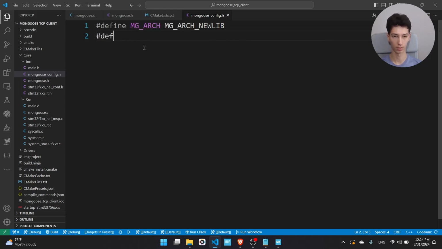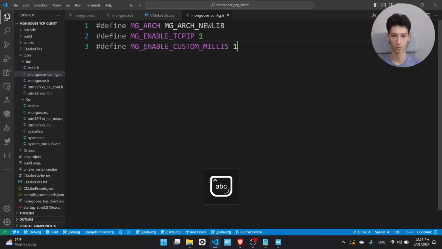Now I need to enable the TCP/IP stack from Mongoose. Now I need to enable the millis function. It's just like a HAL_GetTick function, but meant for Mongoose. Define MG_ENABLE_CUSTOM_MILLIS to 1.